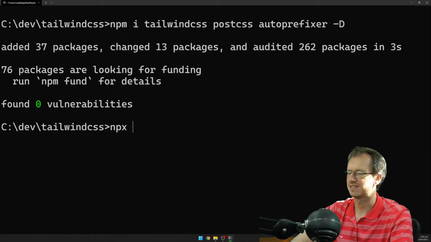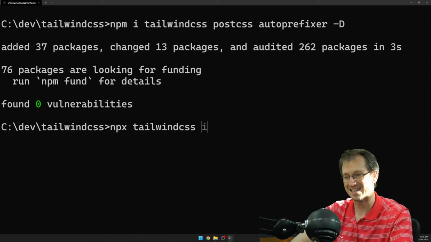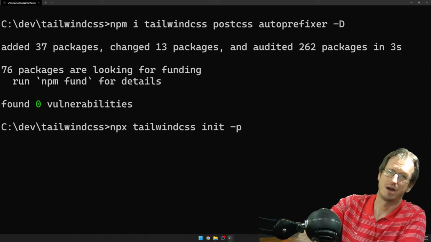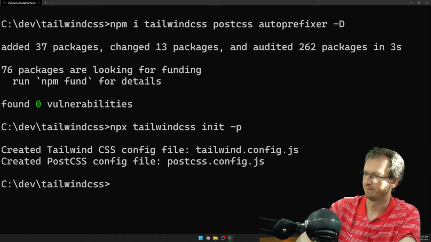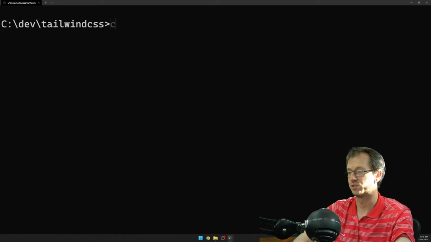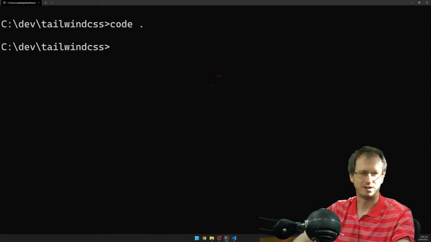we can create the Tailwind config file through running Tailwind CSS with init. We want to say -p, because that will create the PostCSS config as well. All right, so it says it's done both of those. Let's jump in and have a look.